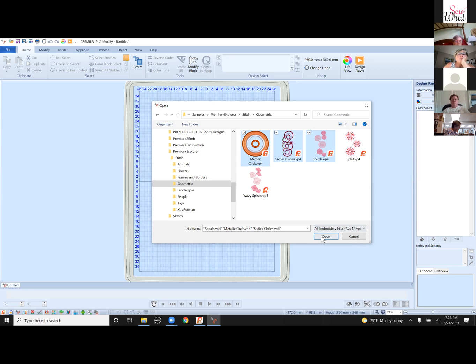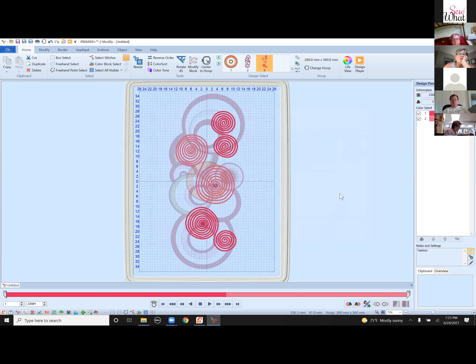If I have all 3 of these selected, we'll say open, and they're all going to come up on my screen. Now, this is where things are different. In the old Modify, not old, but in the Modify that's part of the extra screen, when I have multiple designs, only one comes up, and it looks very similar to what I see here. I only have 2 colors. It's the last design that I picked. It was the swirls. But what's different is now I have at the top of the screen this design selection.